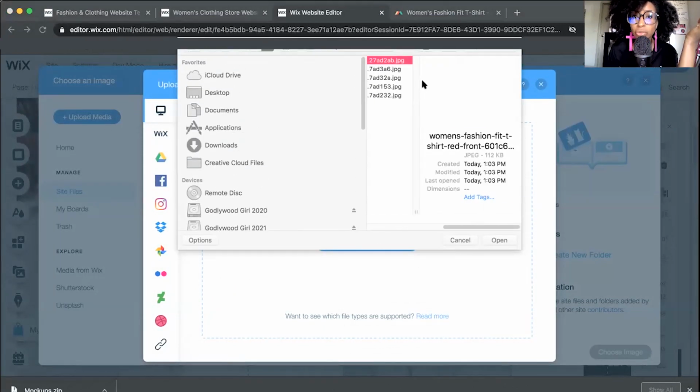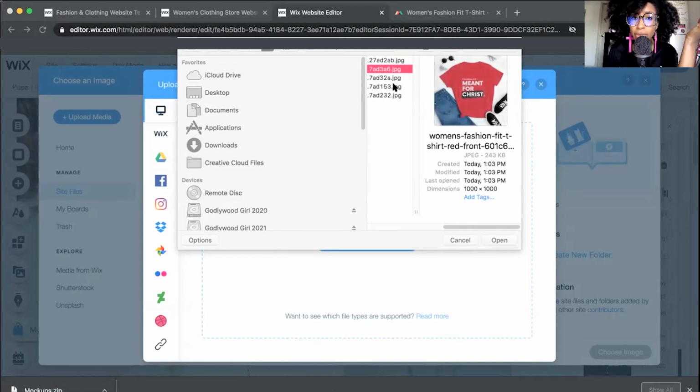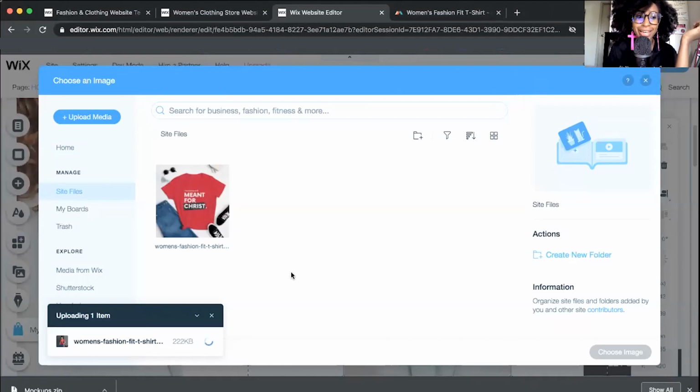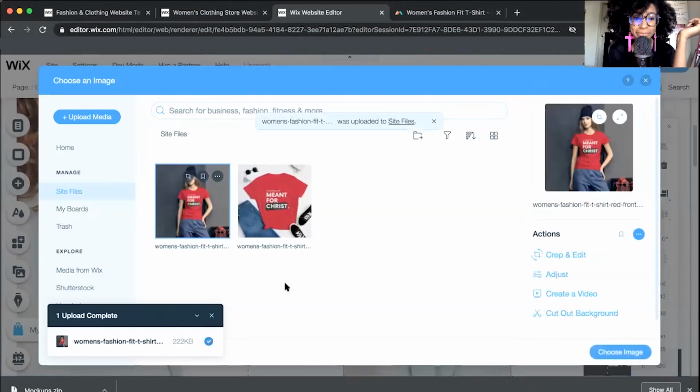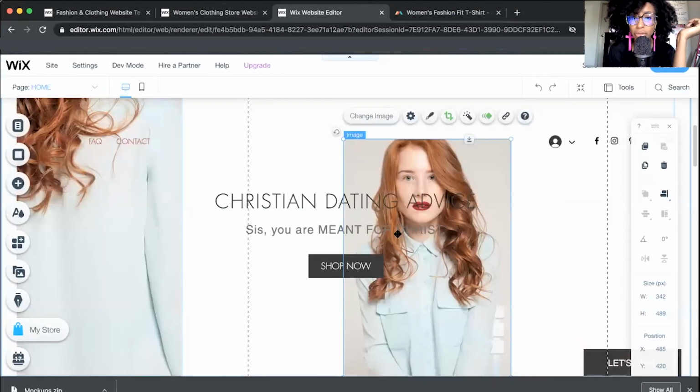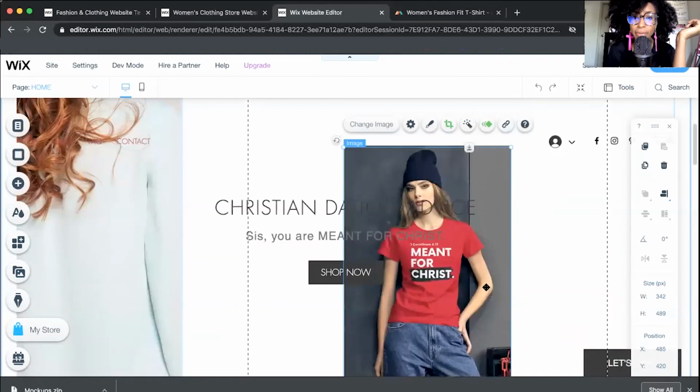I'm going to go to that one. So I can use that one. She looks pretty hipster, so I'll use her. And I'll click choose image. And there we have a beautiful mock-up.